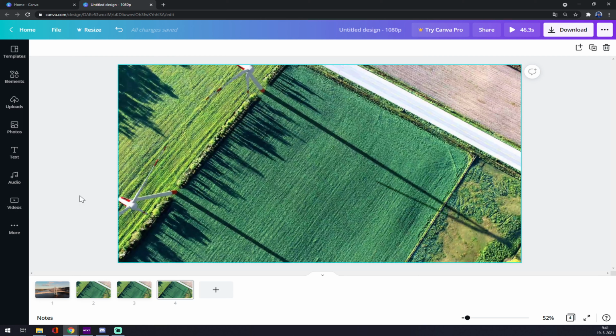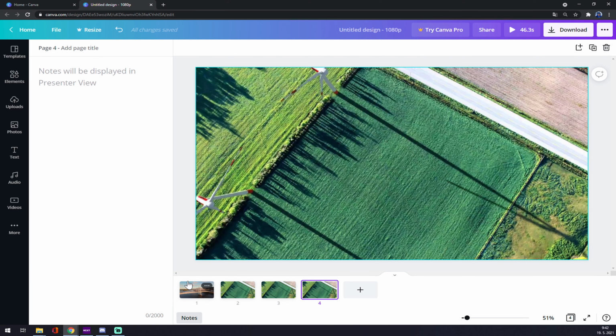to add a note to this page, obviously there is no reason to edit this one, it's just for show. We want to go to the bottom part where you see all the pages and click on the three dots or right click on the image and we can put a note in here. Notes will be displayed in presenter view.